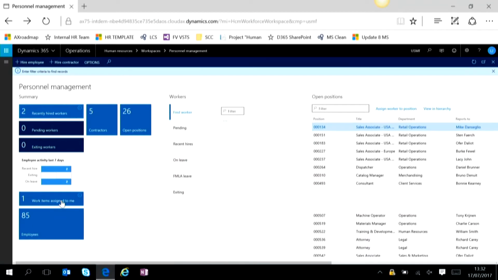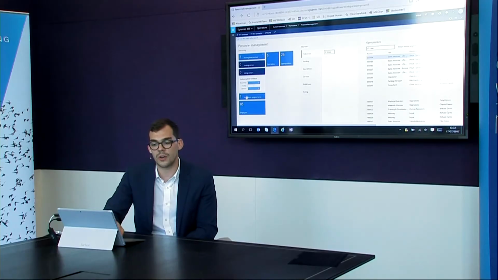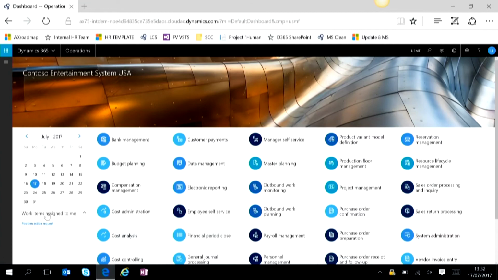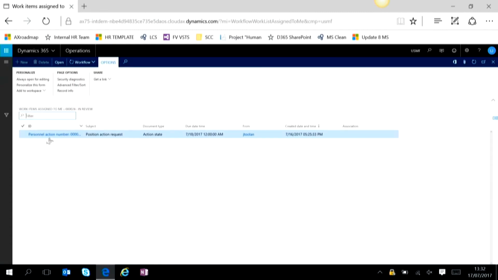So if on a workflow, an item needs to come to me for approval, rejection, or review, it will go to my work items assigned to me. This work items assigned to me tile is on various screens, and you'll notice it within employee self-service and also within manager self-service. You'll also notice it if I go back to the home screen. On the left-hand side here, I can see that work items are assigned to me and I've got one action within there. If I click into that action, it will give me details of what I am actually actioning.